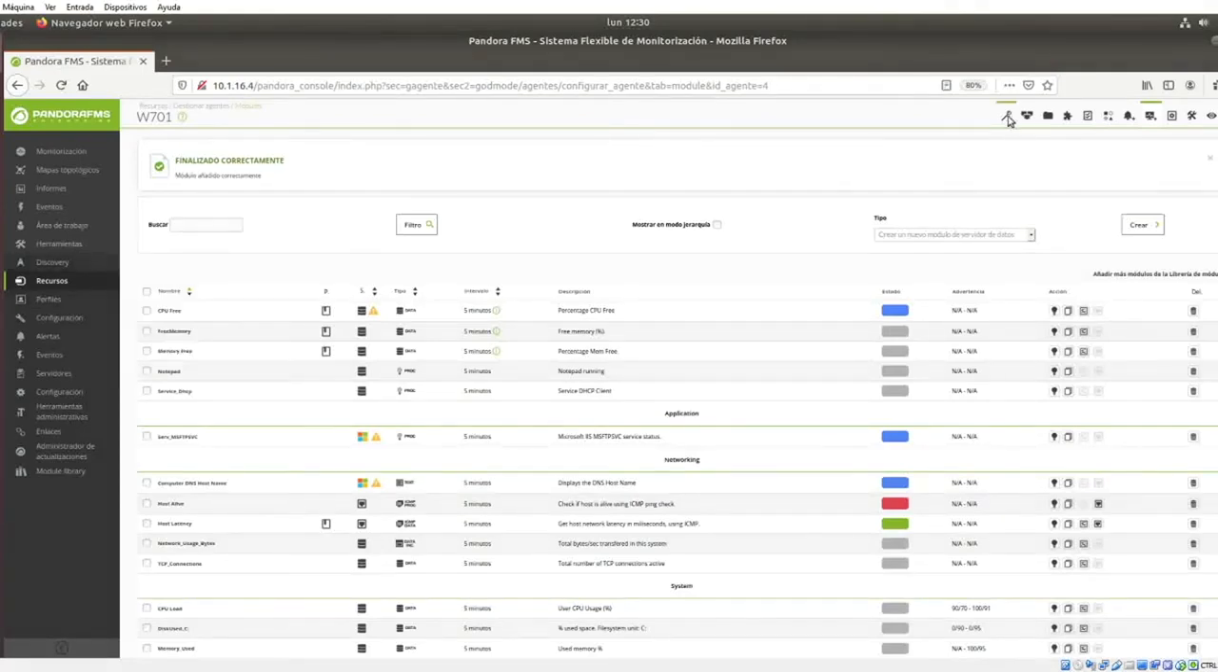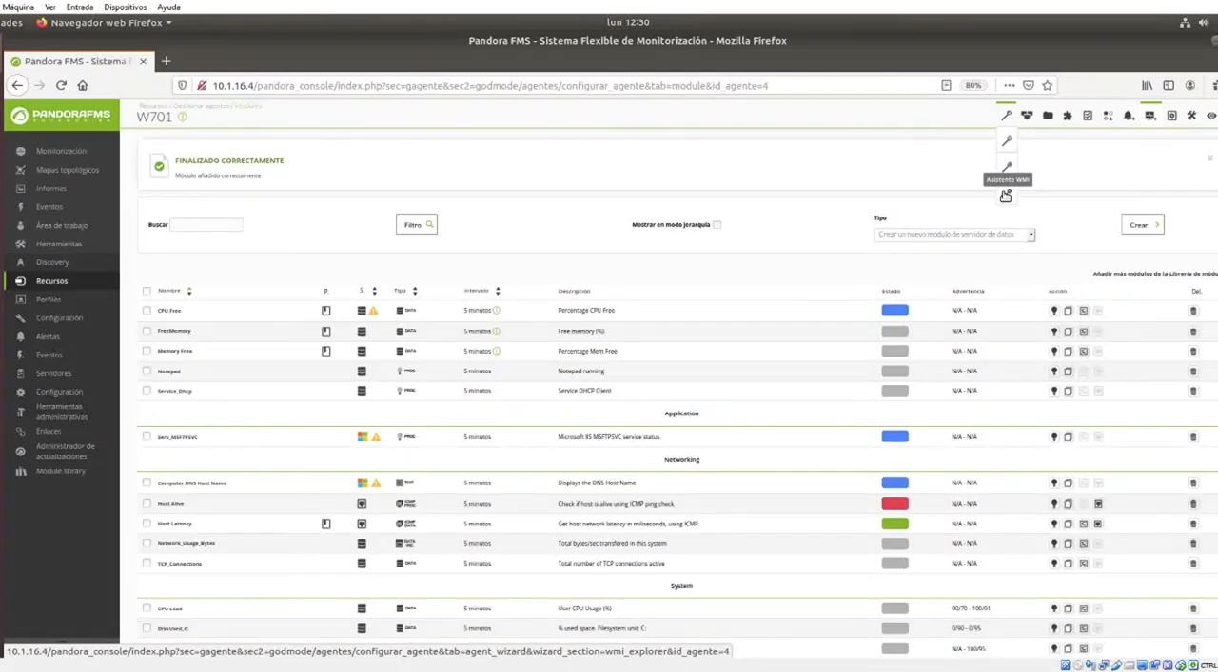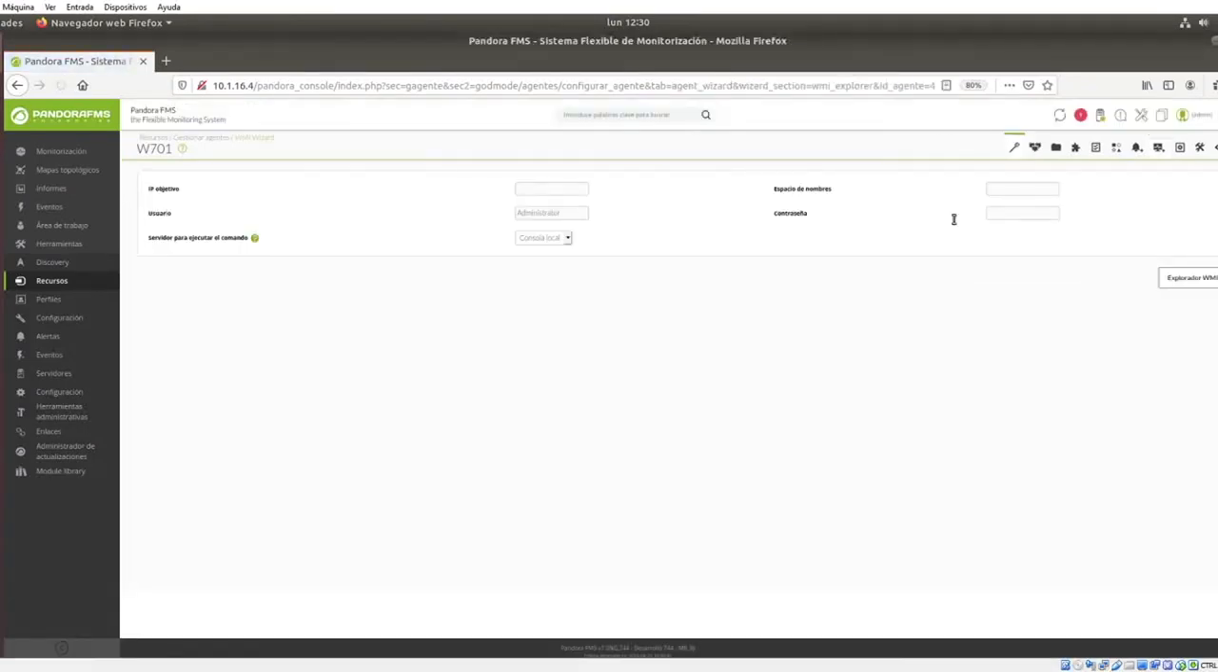It should be noted that agents have module creation wizards, and among them there's one specific for WMI modules as an alternative to WMI module mass creation. In this one also add data such as the target IP and authentication, username and password, and launch the WMI browser that will show a series of predefined metrics available on the target server that you can add to your monitoring with just a few clicks.